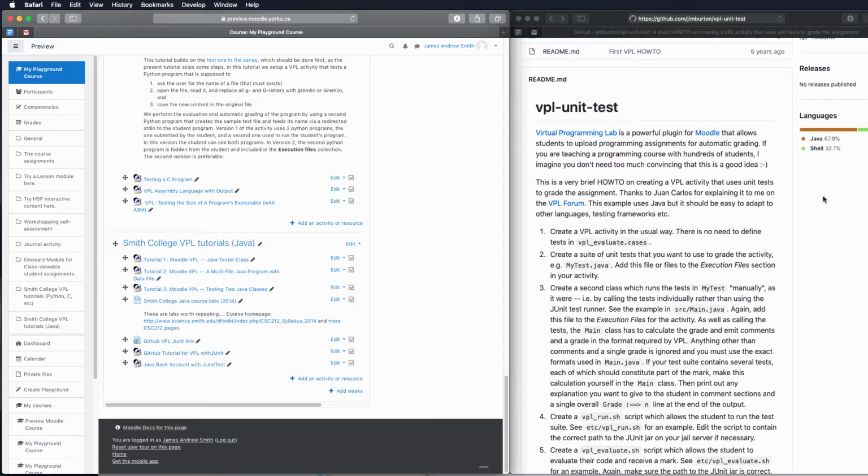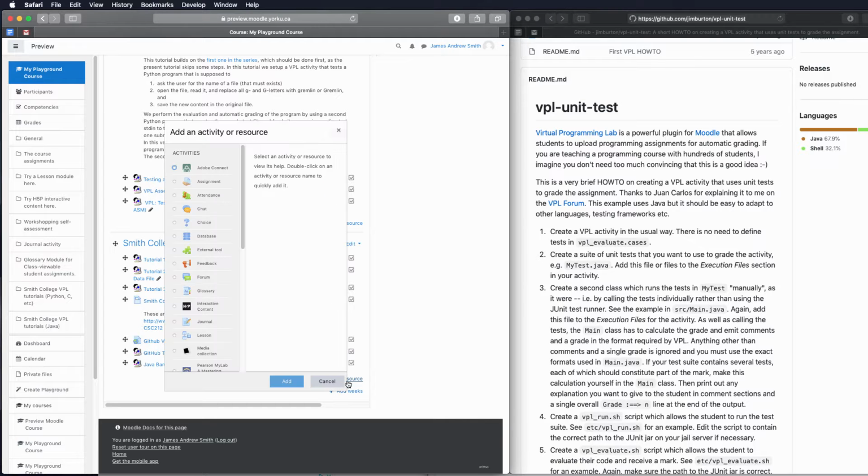Okay, so today I'm going to be showing you how to set up a Java assignment in Virtual Programming Lab in Moodle using JUnit as the testing framework. So the first thing to do is to add in a Virtual Programming Lab activity like this.